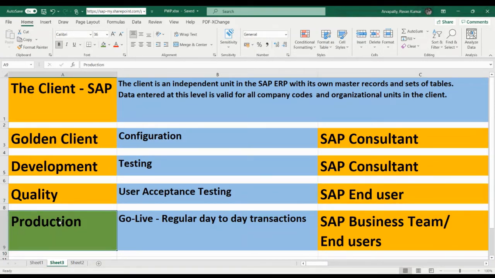Then the production client. It is for regular day-to-day operations, where the business team is performing. Here, the business team performs their regular day-to-day operations. So this is being used by the SAP business team or end users.